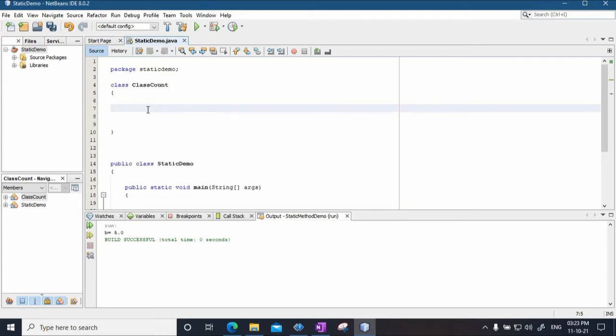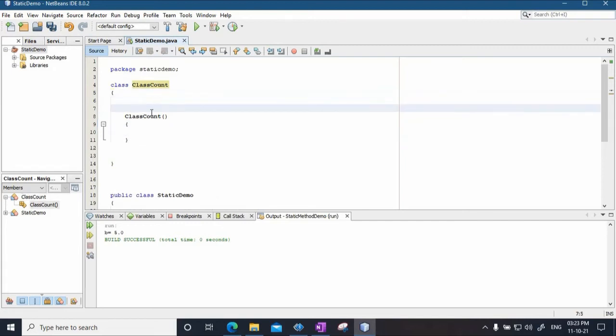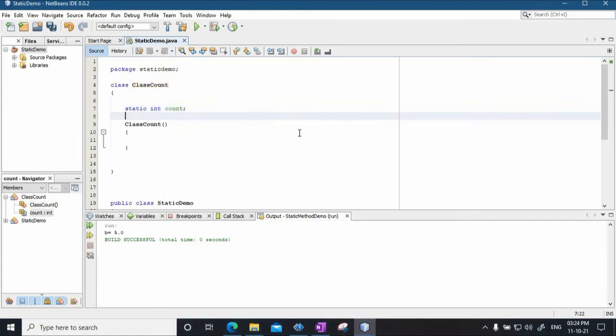So the very first thing we are going to do is create a constructor of this particular class, count. Before this, we are going to declare a static data member. I will say static int count. So count is a static variable which is declared in this class count class.